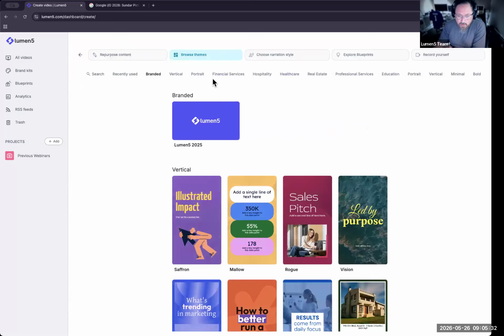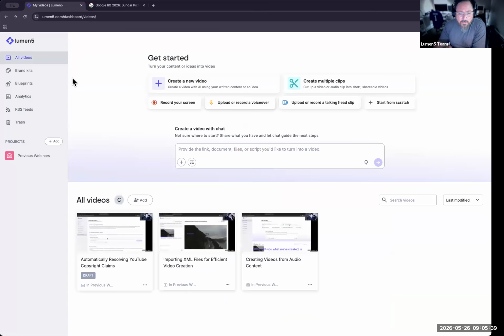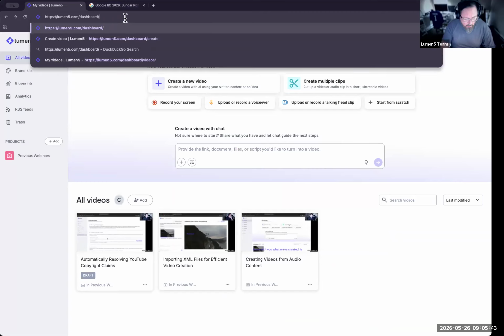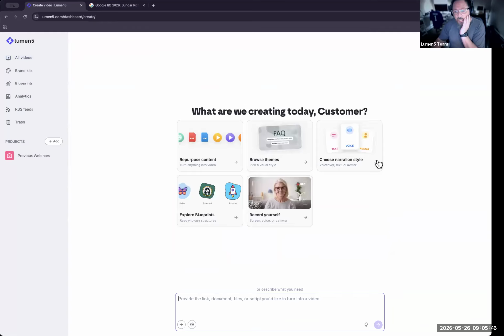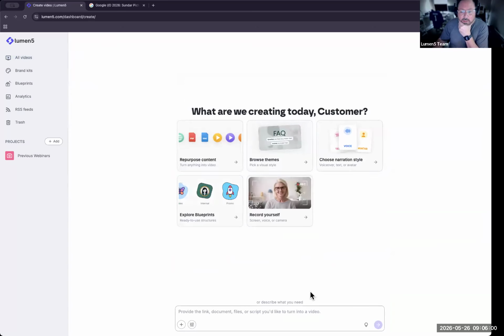So if we look at browse themes, that's kind of what we were just looking at. Here are the different types. So it's just different ways to get to the same thing. If you know there's a specific theme that you want to use, you can go to that. So if we go back to where we were, you can also choose your narration style. So let's say you wanted to use a voiceover video, a text on media, or an AI avatar, you could choose that as well. So it's just a quick way to get to where you want to be. So today, for our purposes, we're going to choose the repurposed content for video.